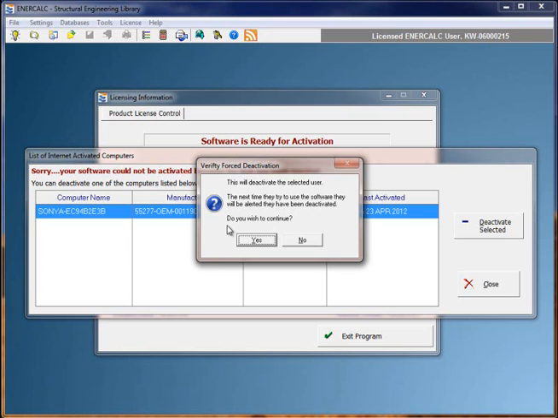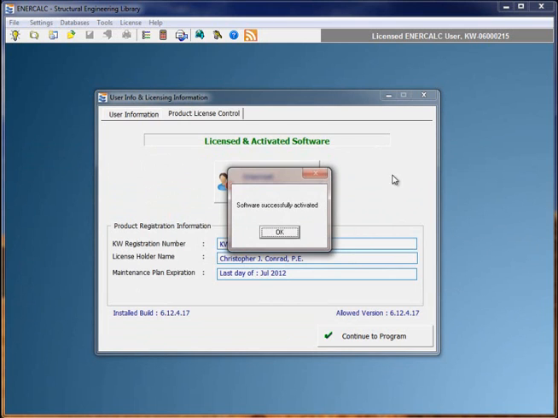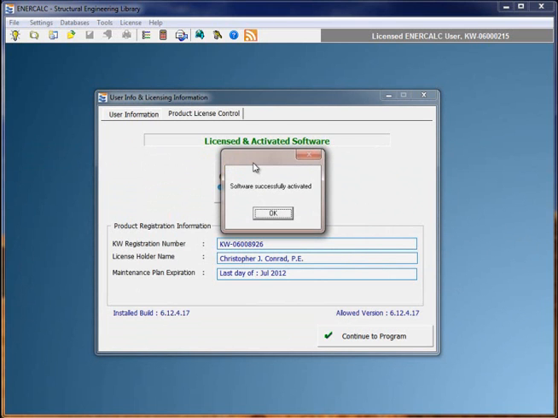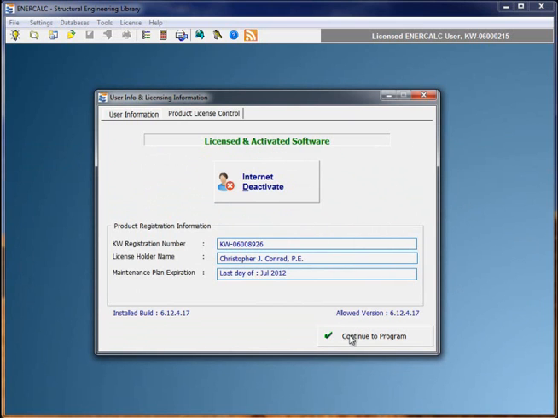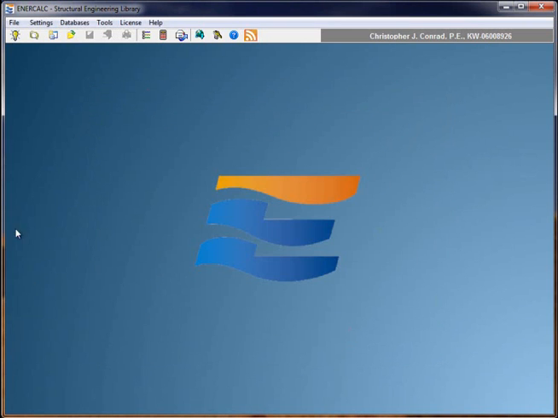However, even if that other computer is set up to be indefinitely activated, the next time they start, they're going to get a little message that says you're not currently activated, so you're going to have to pick a selection or select an activation method at this point in time. So I'm going to say yes, I wish to continue, and almost as quickly as I can see the pop-ups go, it deactivated the other one and then comes back and tells me that this one is now currently activated. I can click OK, and then I can click Continue to Program, and I am in an activated state and can work on a project file here.